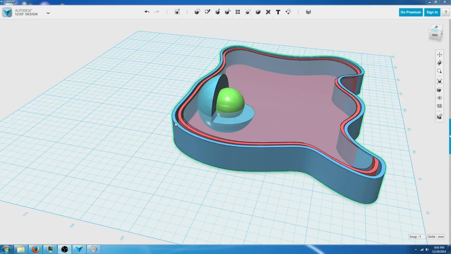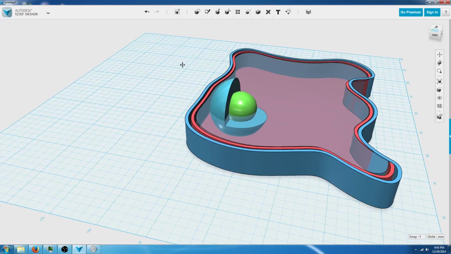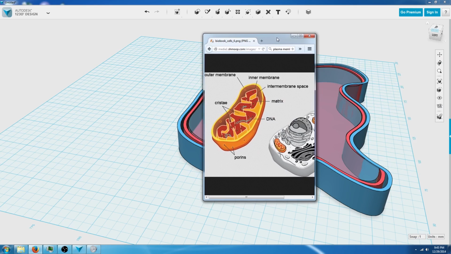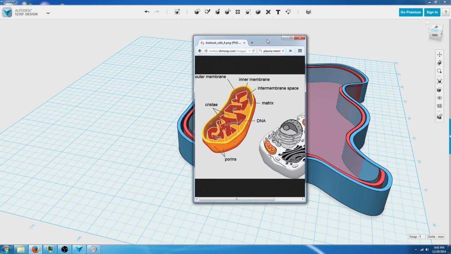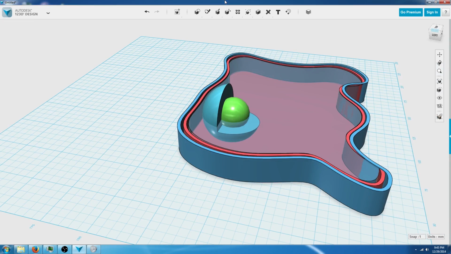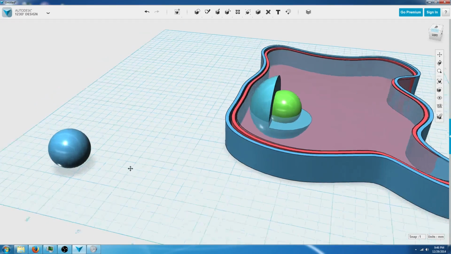Okay, now that we have our cell wall, our plasma membrane, and our nucleus, the next thing we're going to model is the mitochondria. Now, we're going to model our mitochondria to look a little something like this. So to do this, we're going to go to the primitives tool, we're going to go to sphere, and we're going to put it over here just like we did when we made our nucleus.